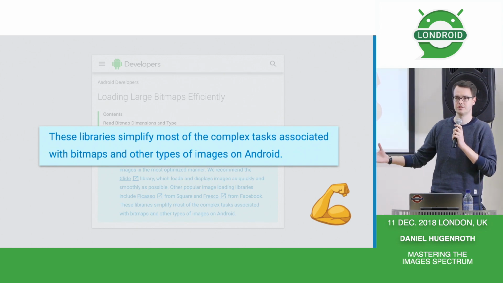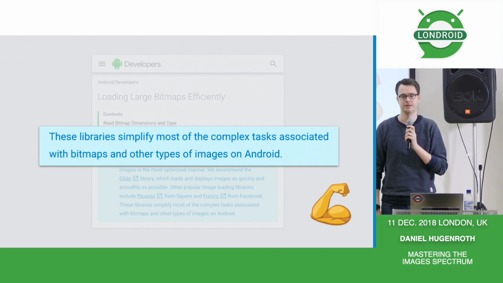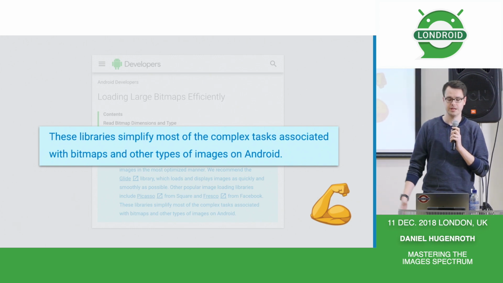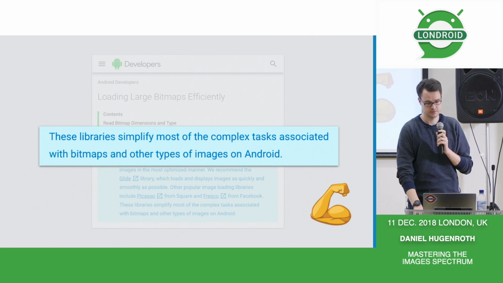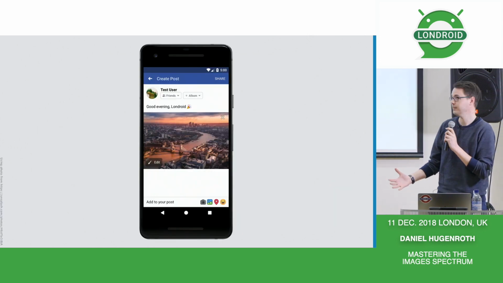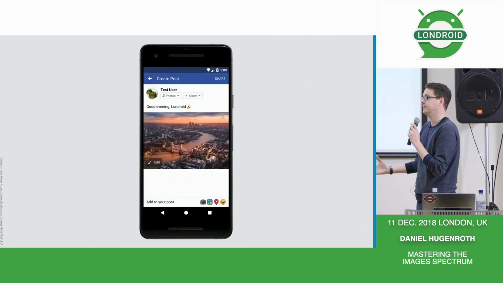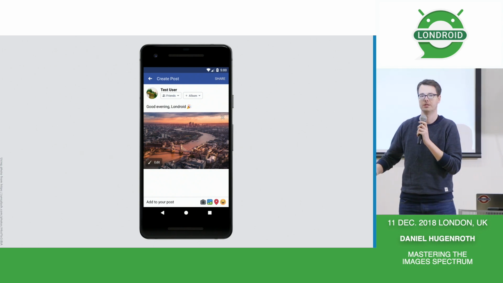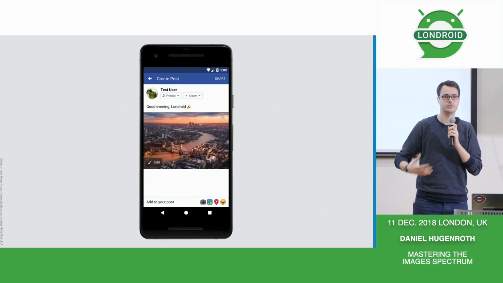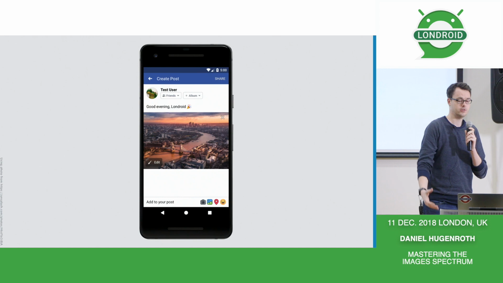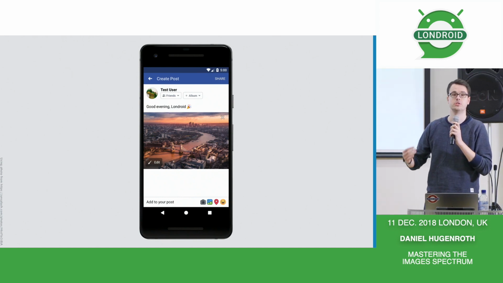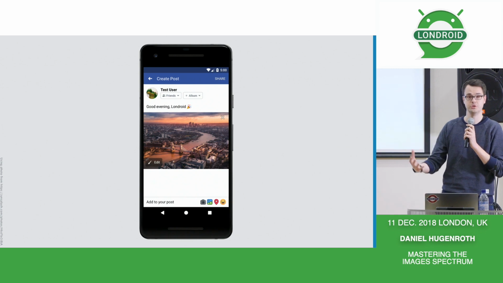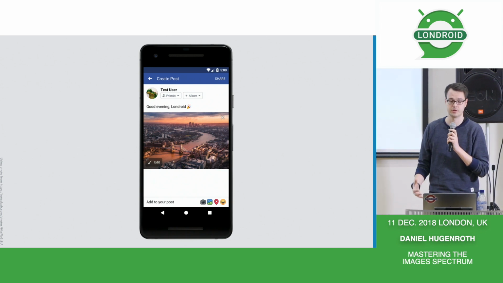While consuming images that we just download and display is pretty straightforward with those libraries, there are other aspects to images. And what we're going to focus on today is basically the other side, where you create image content and you want to share it, you want to upload it, and it is a good thing to do pre-processing of an image before you upload it.